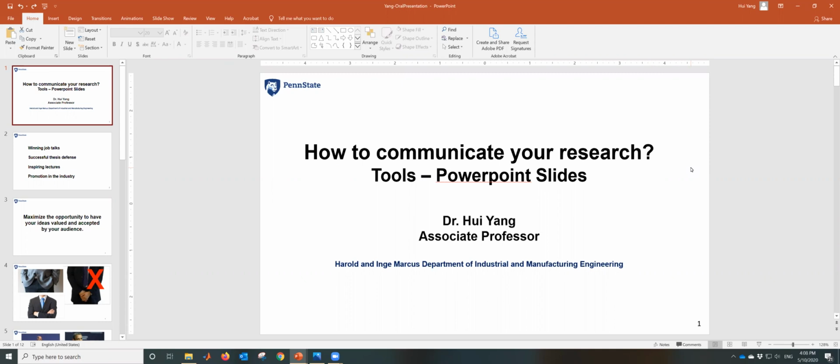So here, the focus is on the first step: to use the tool PowerPoint slides, how to develop and create your presentation slides. The focus of this video will not be on how to deliver your talk, but rather how to make your slides ready and how you should effectively use the PowerPoint tool to create your presentation slides.